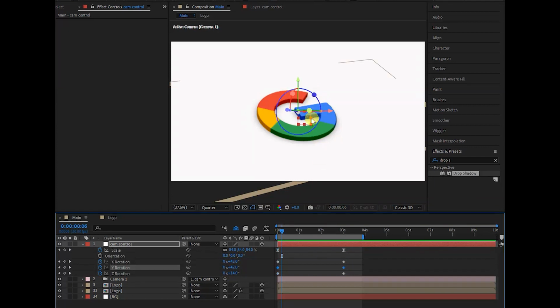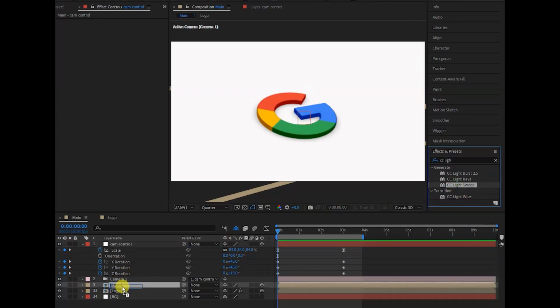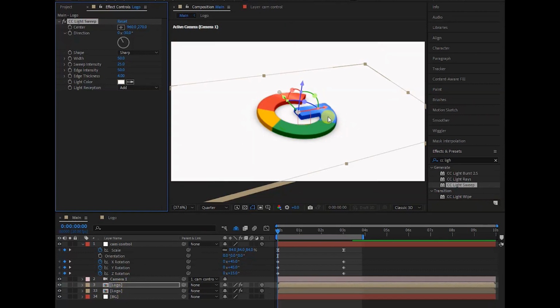Okay, now let's add another preset to make it brighter. So go to the preset and write CC, CC light sweep, this is it, and drop it on the first logo here. Okay, you can see there is the brightness here.